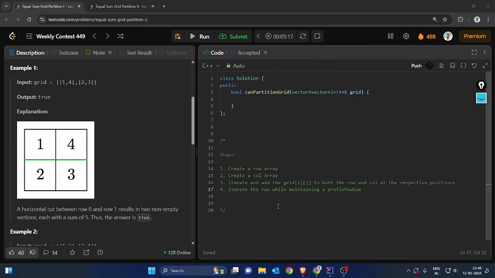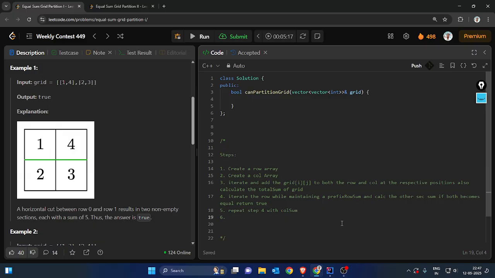So in the first pass itself, I can calculate the total sum of the grid, and here calculate the other section sum. If both become equal, return true. Do the exact same thing, repeat step 4 with column sum. In the end, return false.